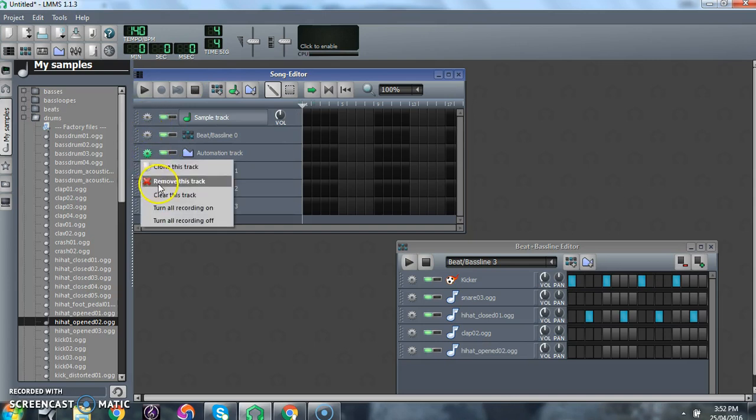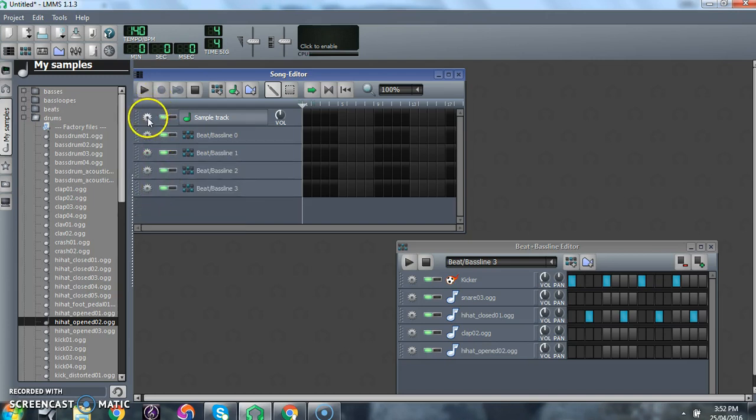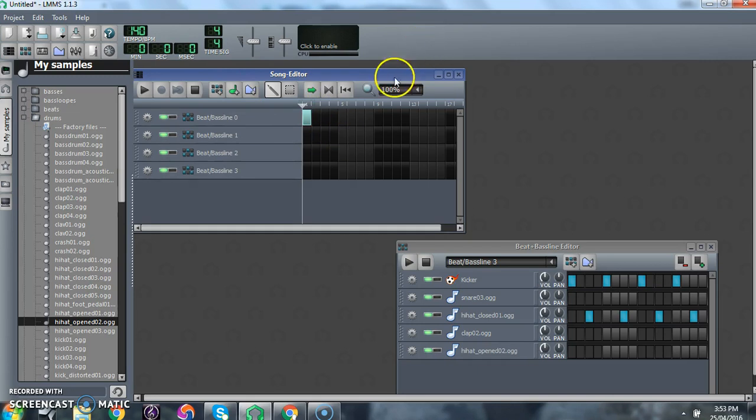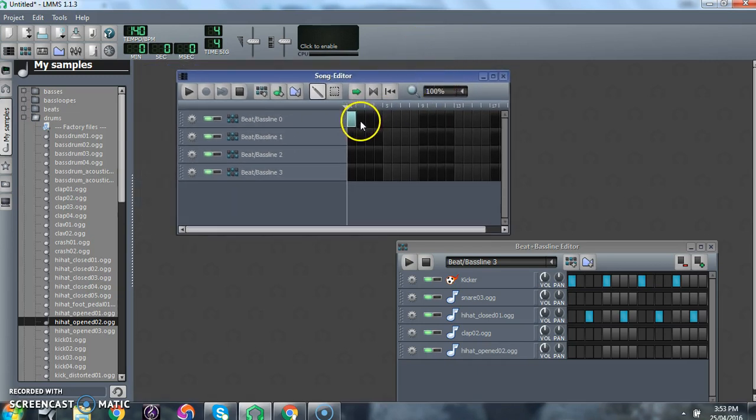And to get rid of the automation track and the sample track. And what we're left with is all the beats that I've created. As soon as I create a new one, it appears straight away in the song editor. So to get my beat to play in the song editor, all I have to do is click here. So if I want my first beat played, it just plays once. So if I want it to play a few times, I might go like that.